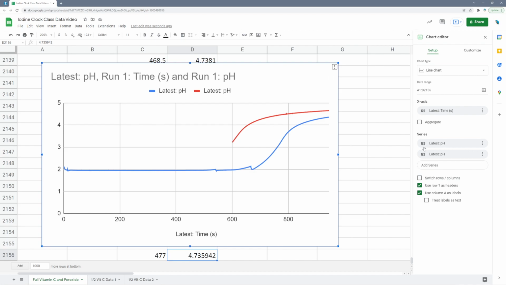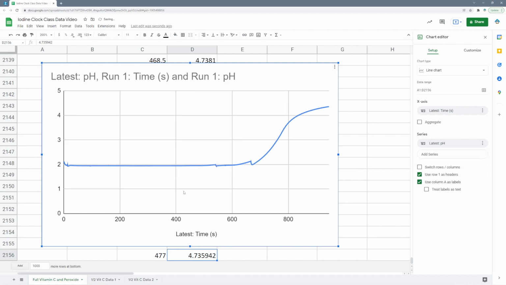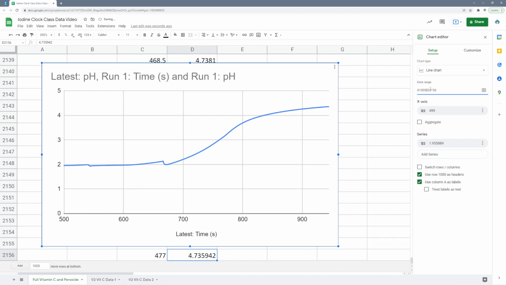Now, I'm going to handle each of these trials separately. So I'm going to take this series data and remove one of them. I click the 3 dots and click on remove. Then I'm going to change the data range so that it excludes a lot of the data beforehand. Currently our data range is A1 to D2156, so I'm going to change this to A1000 to D2156, and we'll see what happens.